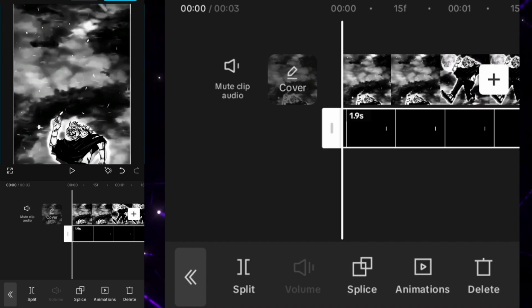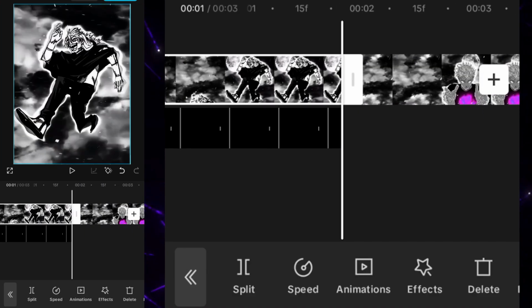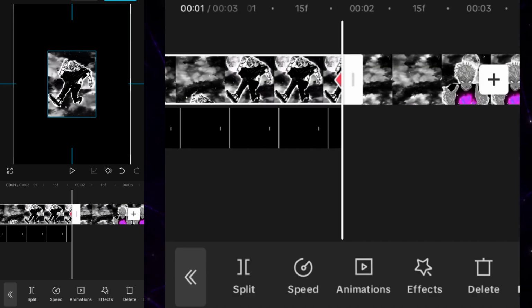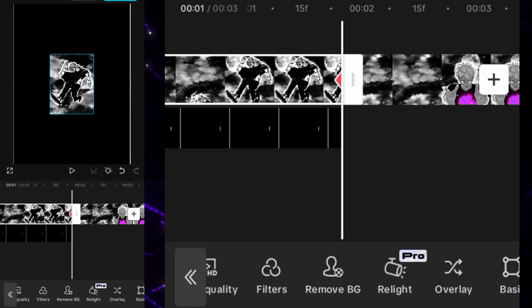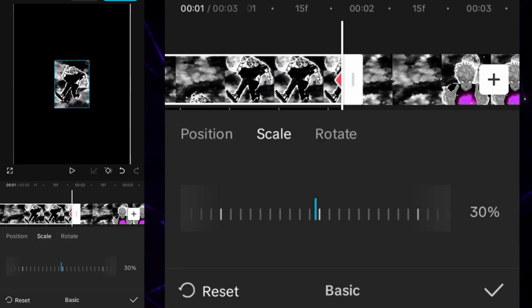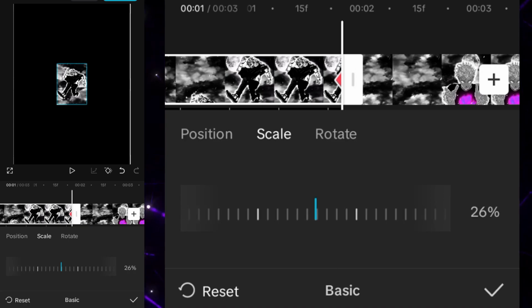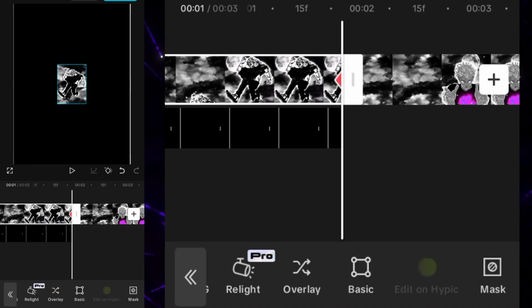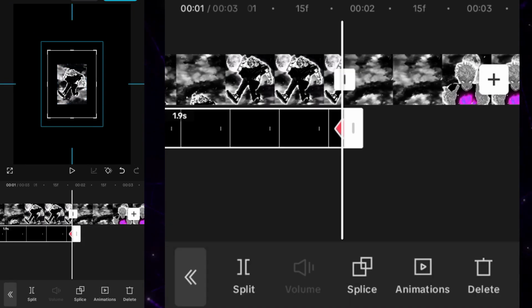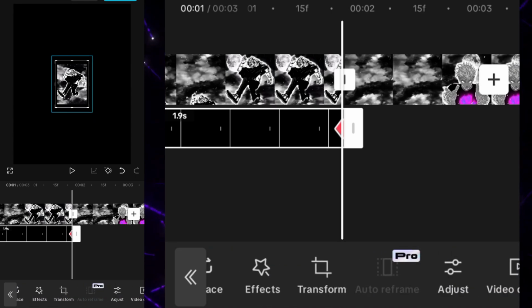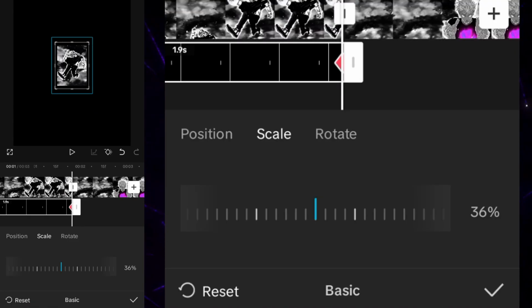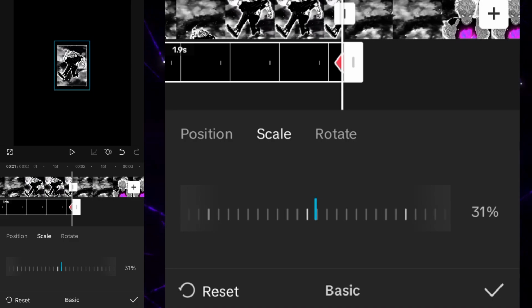Then you have to go to the starting of both and add a keyframe at the starting. Then at the ending, you have to reduce the scale just like this, or you can go into the basic and set the scale to 25 because this work needs a little bit more perfection. So we will go into the basic again and do the same for the frame that we have over here, and set the scale of it according to the overlay that we have over here.